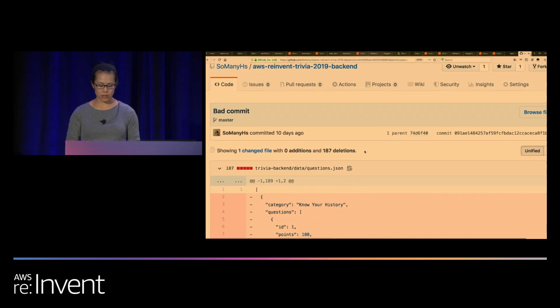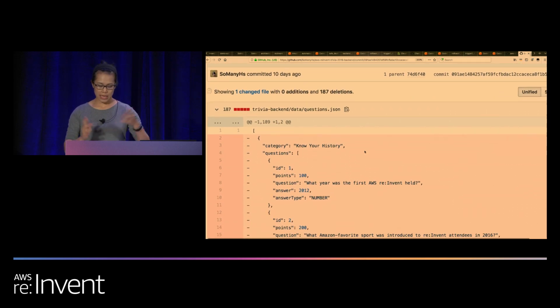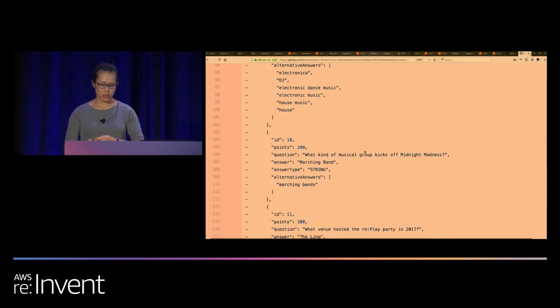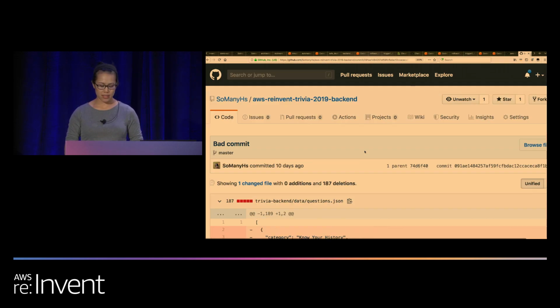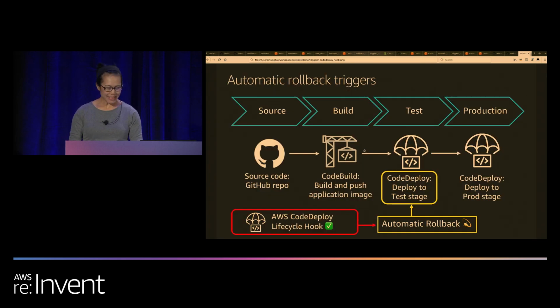Here's the bad code change. Some developer was having a bad day, and they just deleted all the data. So it's gone. They didn't have their coffee that day, so they deleted it and pushed it. And because we have that check in place for that lifecycle event, we do expect CodeDeploy, the validation, to fail, and that will trigger an automatic rollback in our pipeline.